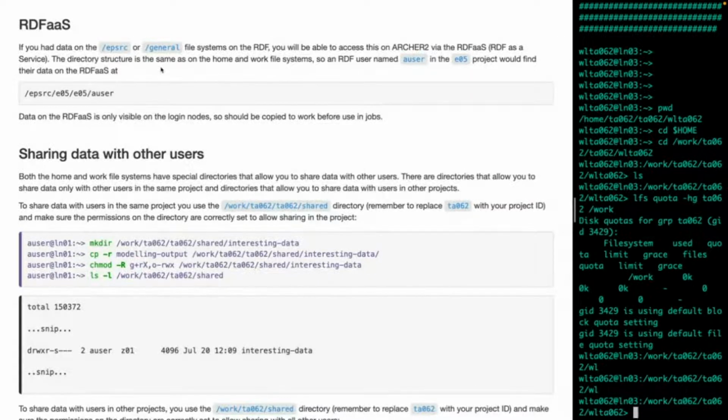But some of you may have had this facility available to you, and in that case, you would have had data in a directory like this. What you can do is access them from the login nodes only. So if you had data stored there, you can still access that, but it's only available from the login nodes. So you would need to copy anything you needed into the work file system before using it in a job.